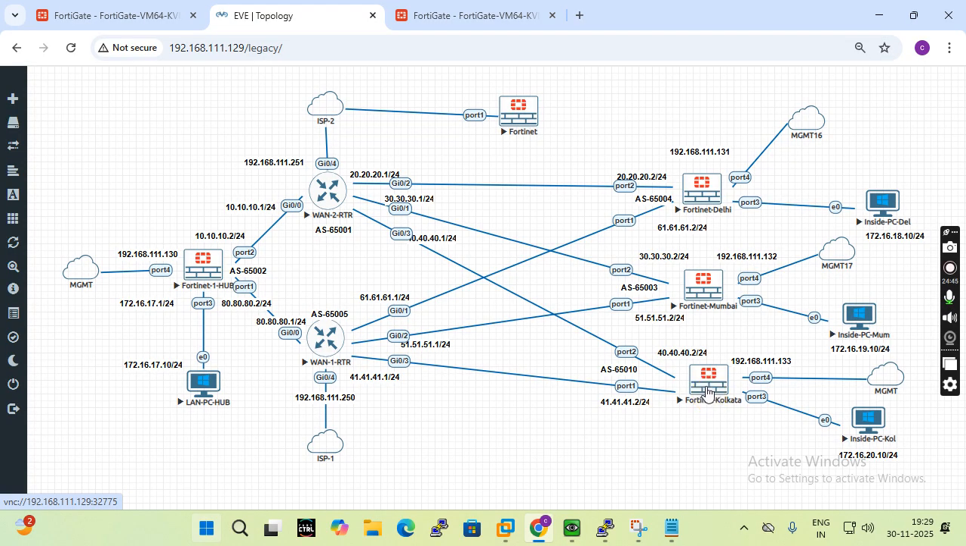This video has already been recording for the last 24 minutes, so I'll stop this video for now and connect in the next video. So alright friends, this was the complete overview of my Fortinet SD-WAN IPsec lab topology.